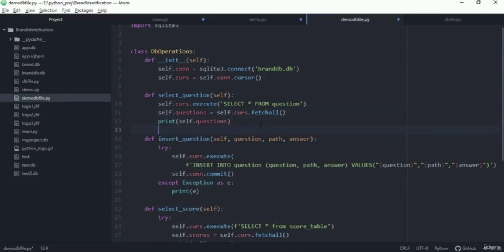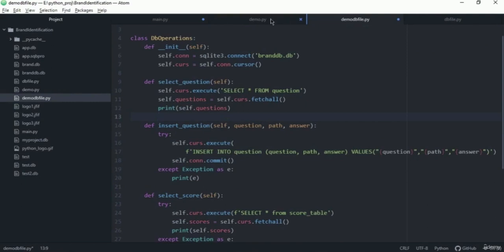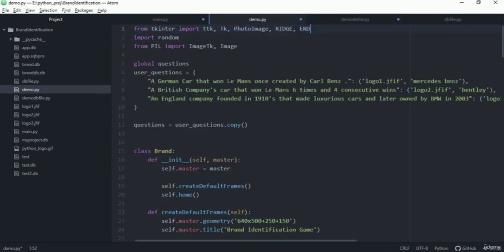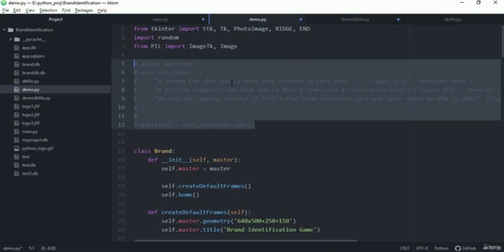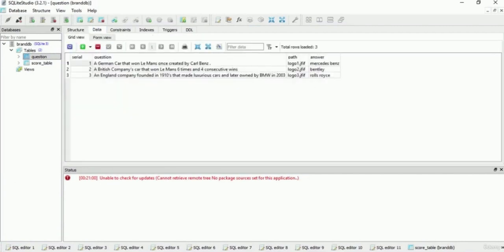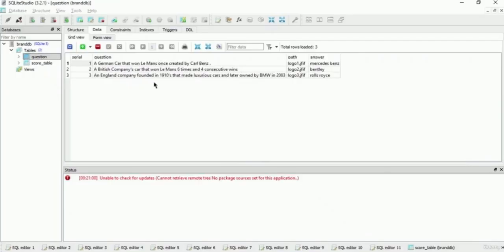Okay, so now since we have the database ready, it's time to integrate it into our Python file. Now we have these questions, and we're just going to replace these questions with the ones in the database. I did this before the start of this video, and I have appropriate data now. I had some random data, but now I just copied the questions, path, and answers just like in the dictionary.